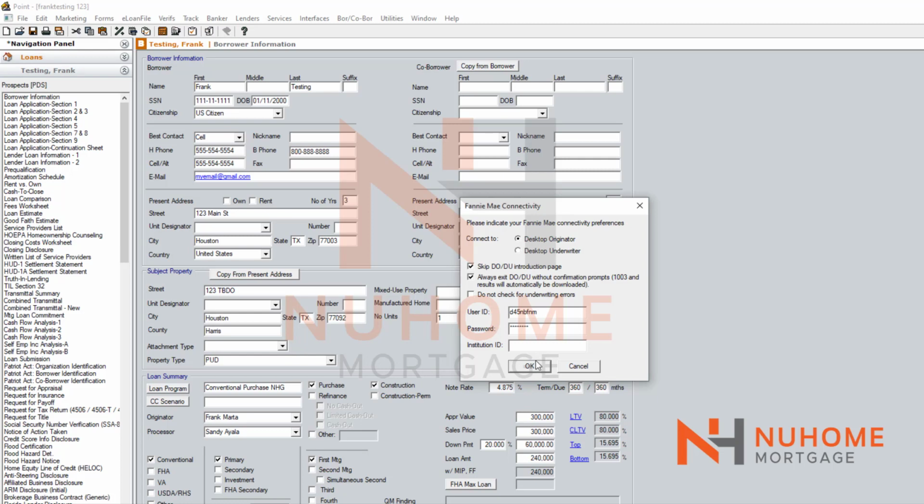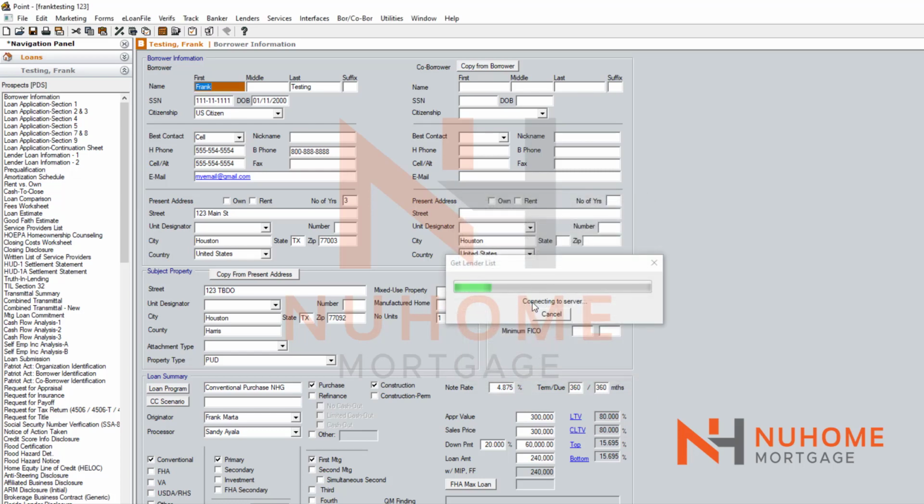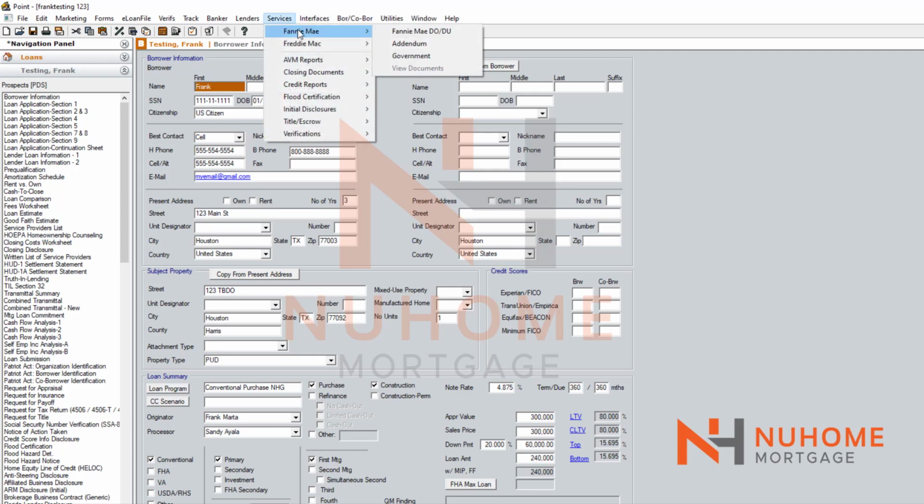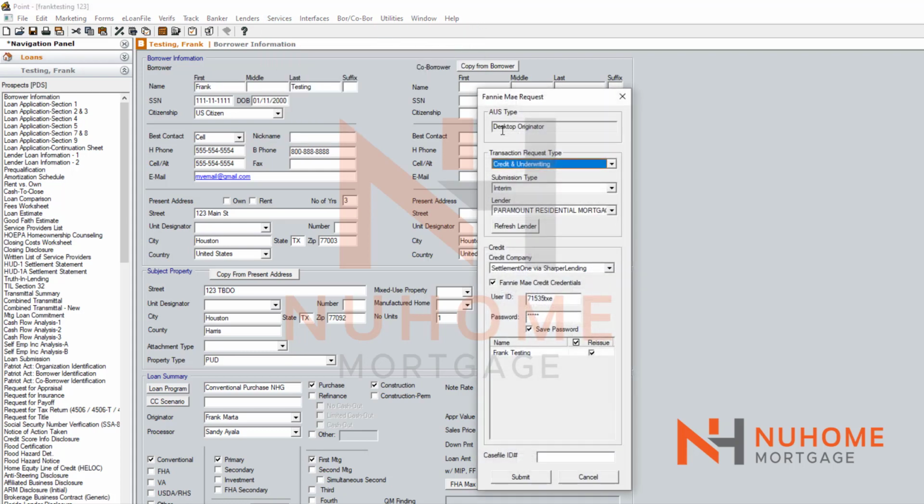Not to be confused with the credit credentials, which I'm going to show you next, which is the second mistake that people make, okay? So that's one. And then the other one is you go to Services, Fannie Mae, DU/DO, Credit Underwriting Interim. You want to do the interim, not preliminary. If you refresh the lender, you'll have the approved lenders that are approved with your brokerage.